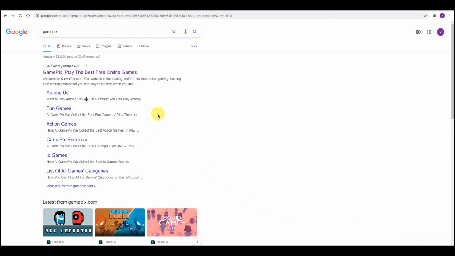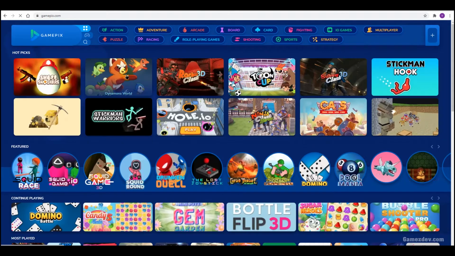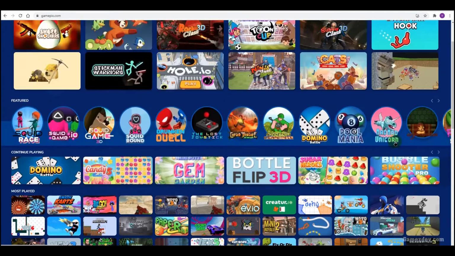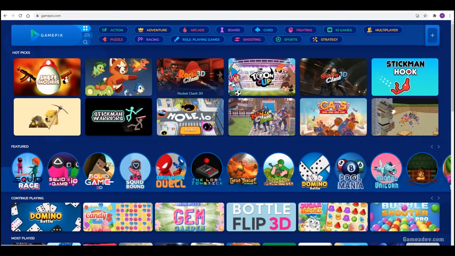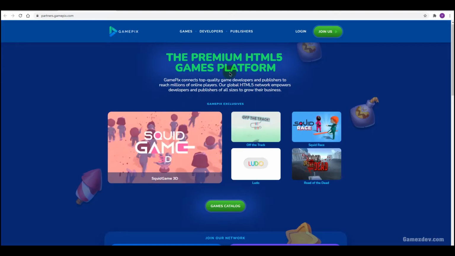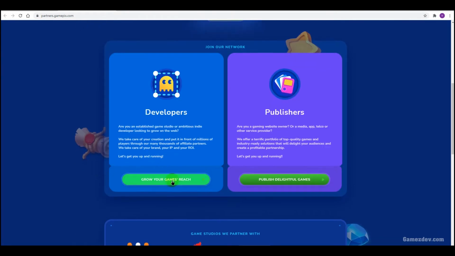In this tutorial, I am going to show you how to publish HTML5 games on the GamePix platform. GamePix is a self-service platform for the distribution of HTML5 games. It is a great opportunity for developers to publish their games on their platform and generate revenue.